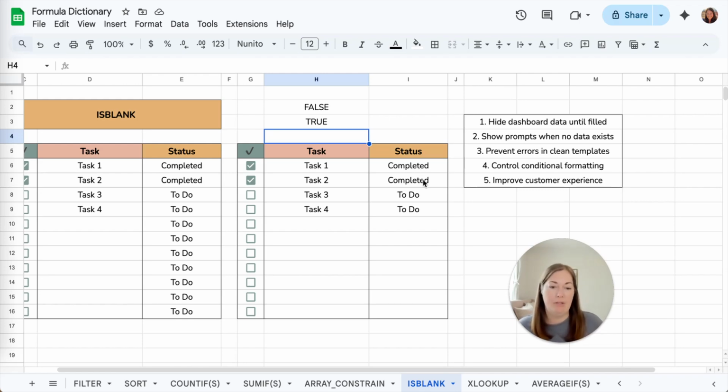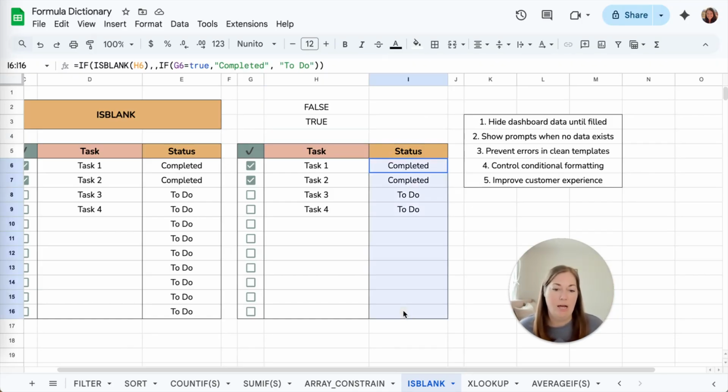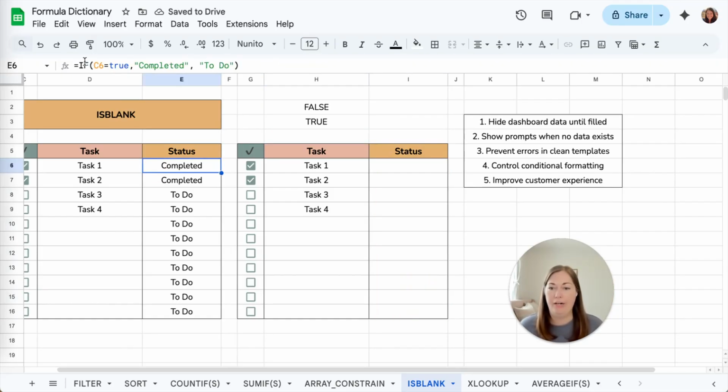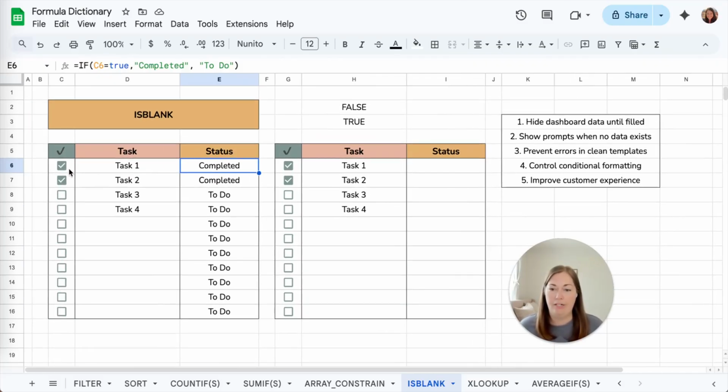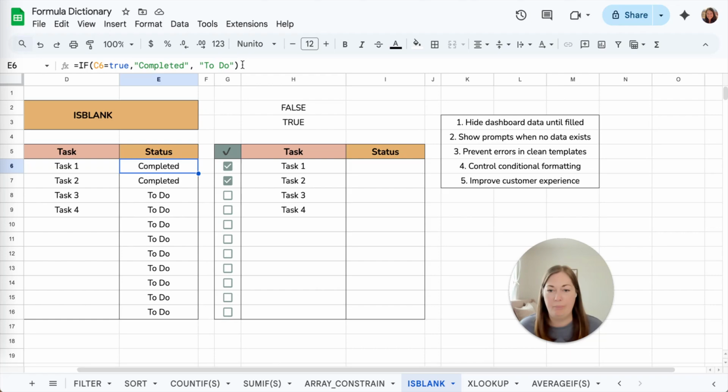For the example I show here, it's the exact same to-do list over here, but it hides anything that is blank, because we're saying, if this is blank, we're going to do a different thing than if it isn't blank. Let me just quickly show you how I did that. Our formula over here is IF C6, which is right over here, is checked off, it's going to say completed. If not, it's going to show as to do. That is our formula.